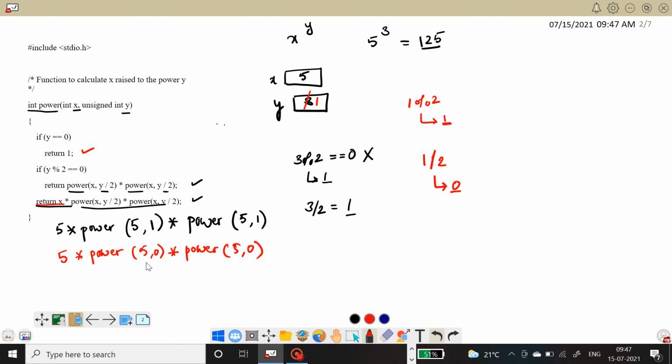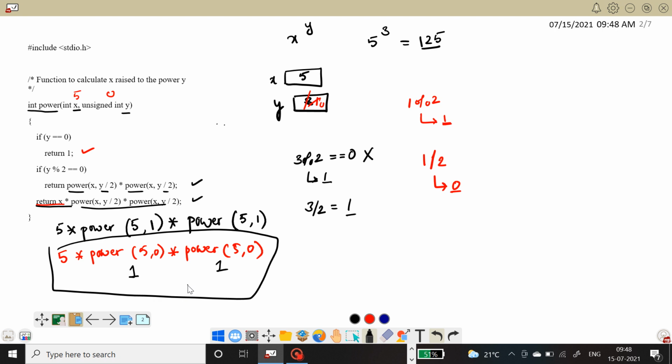Now observe, we are again calling this function with different parameters. X is 5 now, y is 0. If y is equal to 0, the condition becomes true and here you return 1. Here also you return 1. So, what is the complete answer for this? The complete answer for this is 5 into 1 which is equal to 5.